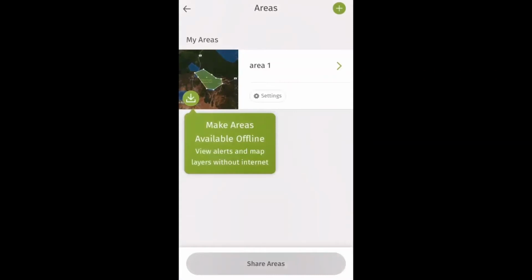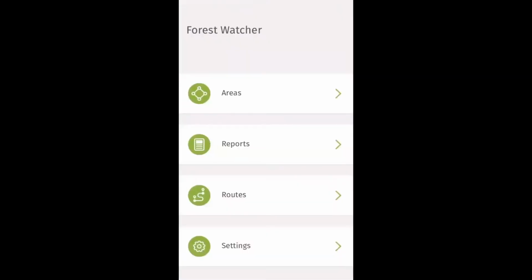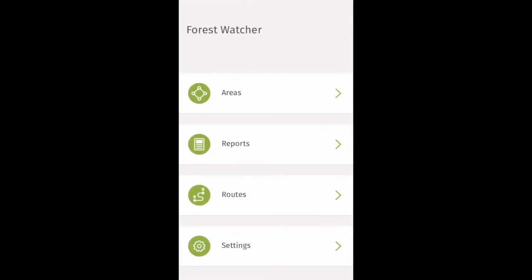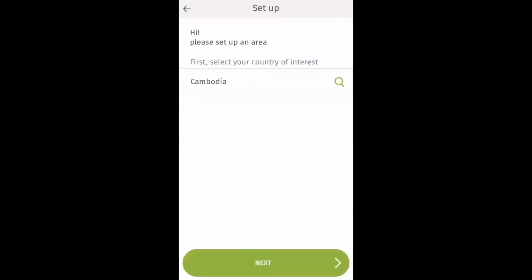So if you go back to the home screen, which is by clicking this arrow back, you can see that there are 4 different options: areas, reports, routes, and settings. And by clicking on areas, you will now see your area of interest there. If you would like to add more areas, there is a green plus button on the upper right-hand corner of your screen. Clicking here allows you to create additional areas of interest.